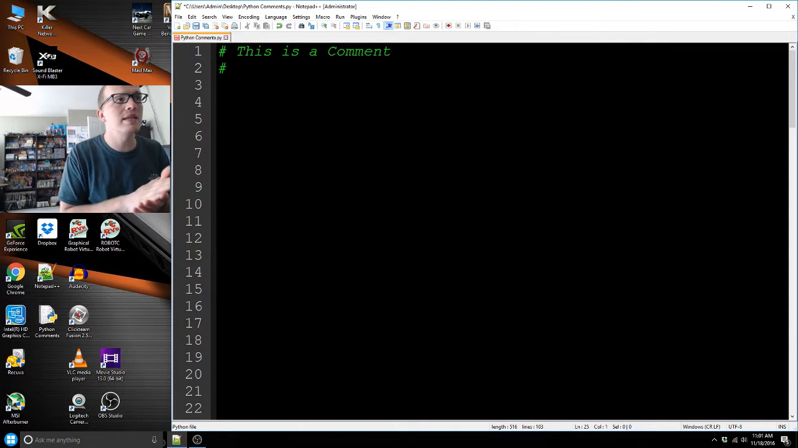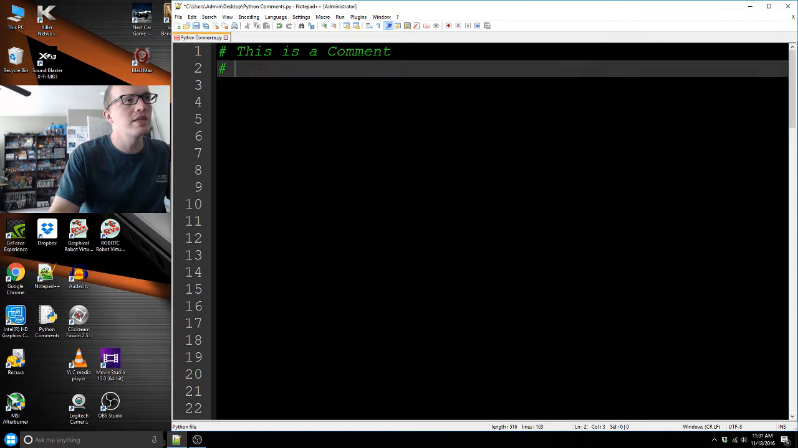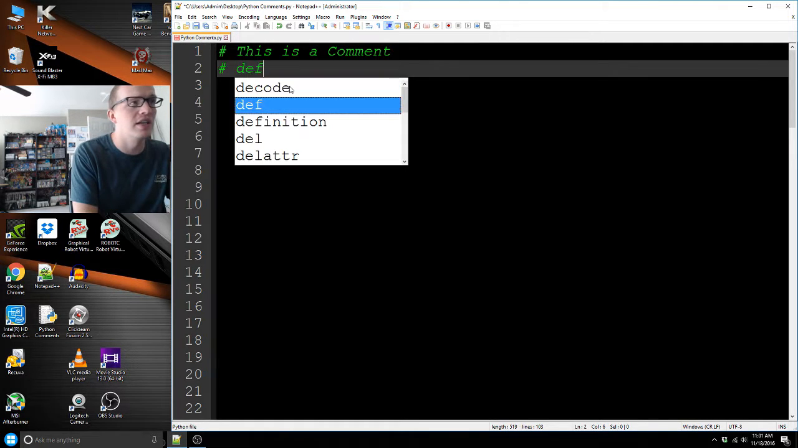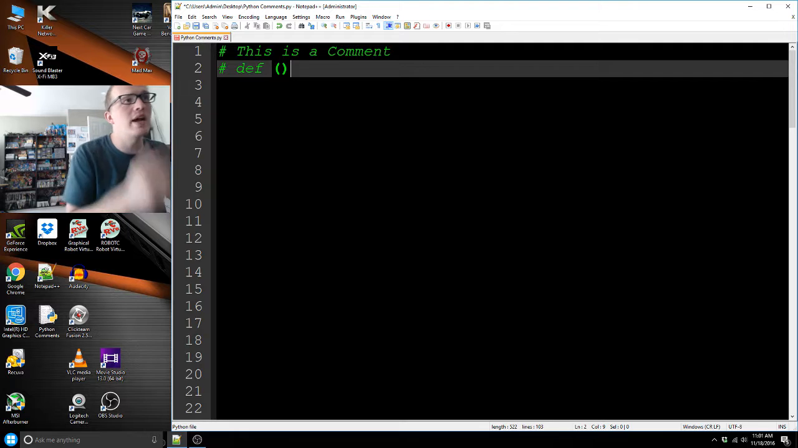Remember, comments cannot be seen by the computer or the Python software. Anything you put behind this hashtag symbol, the computer cannot see, and it won't try to execute it at all. So even if you put a function behind here, it has no idea that that exists because it's behind a hashtag. So remember, these can be very valuable, and I'm going to show you what we can use comments for.